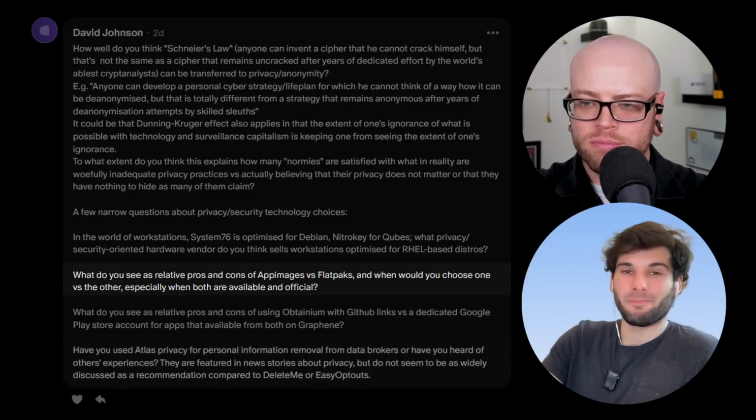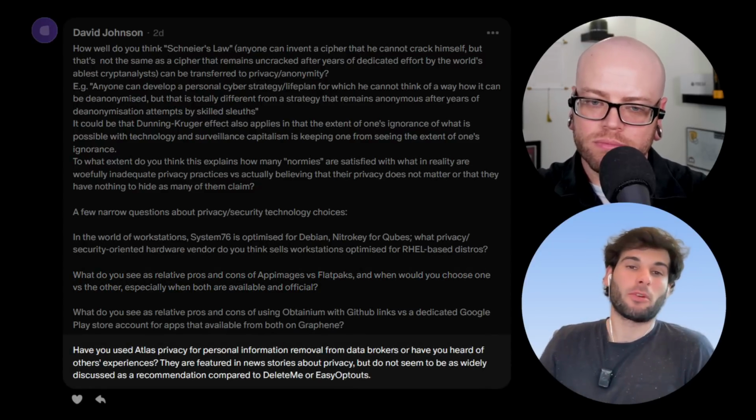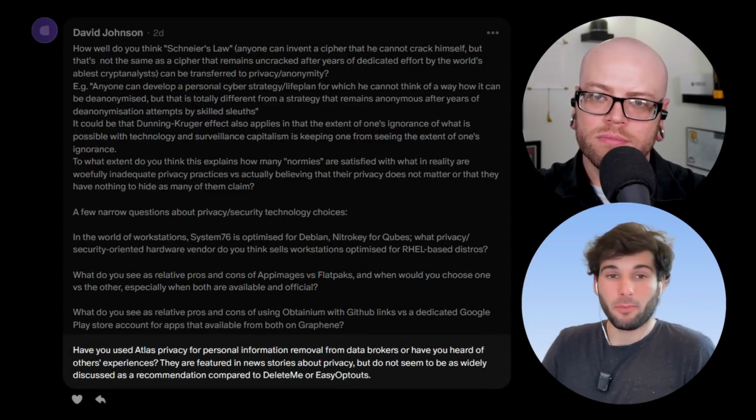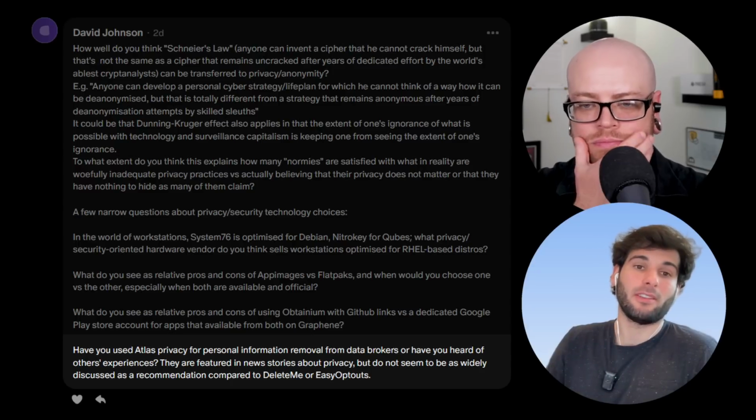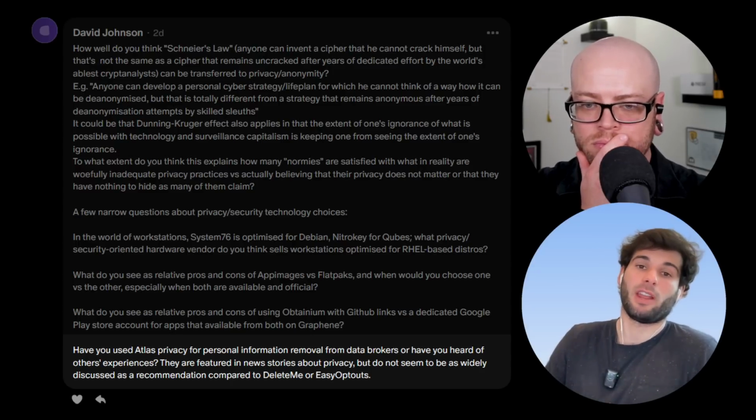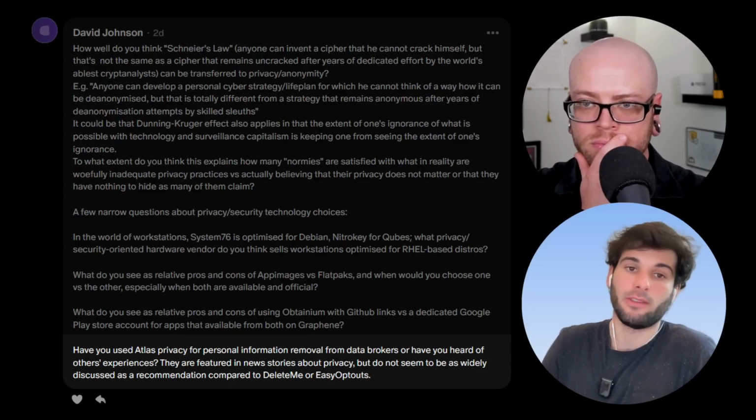It's too different. Last question: have you used Atlas Privacy for personal information removal from data brokers, or have you heard of others' experiences? They're featured in news stories about privacy, but do not seem to be as widely discussed as a recommendation compared to Delete Me or Easy Opt-outs.